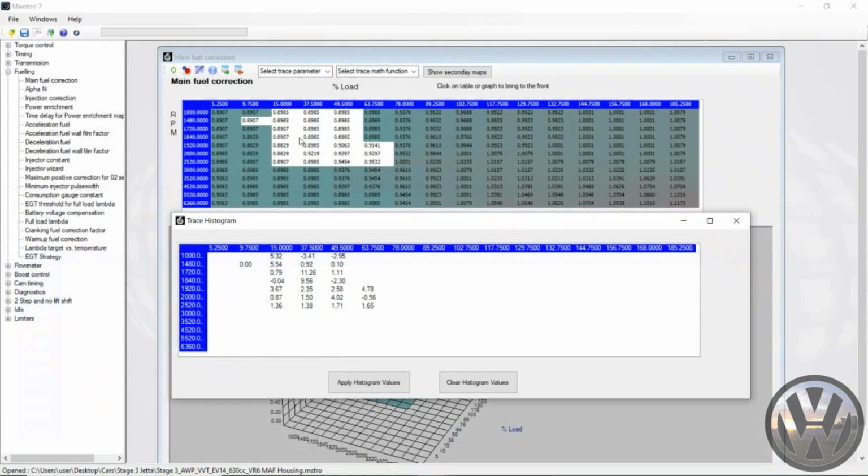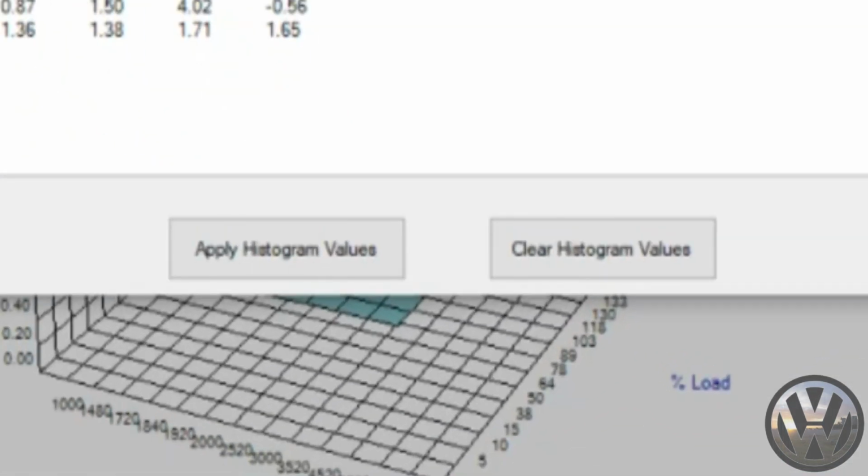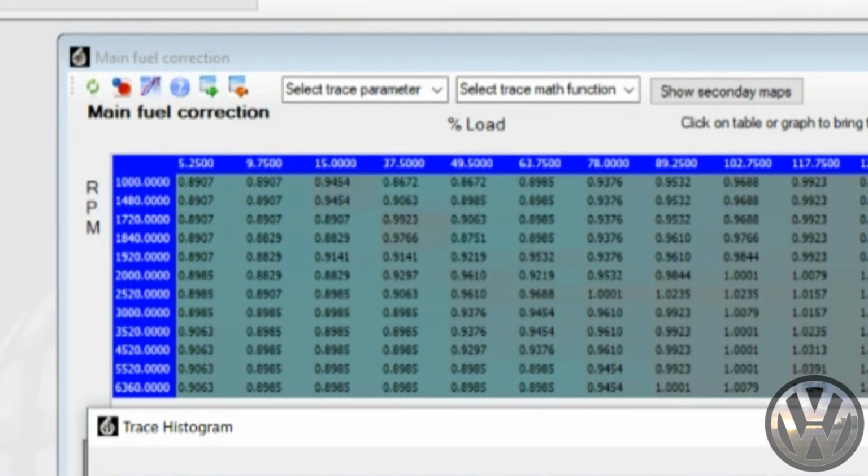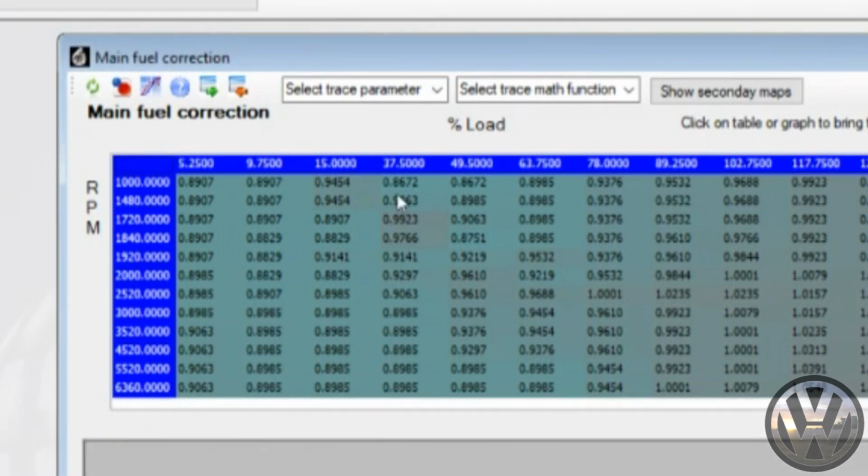So once you feel you got a very complex log and hit a lot of these blocks on the table, you're going to want to hit Apply Histogram Values. This button will then change your map accordingly by subtracting, adding, or keeping values the same. Last step you want to do is to smooth out your new data to get rid of the major transitions in the map. To do this, close out your histogram and highlight a section of the new values that were applied.